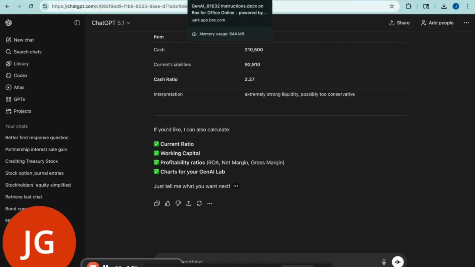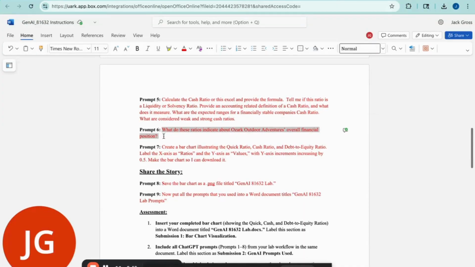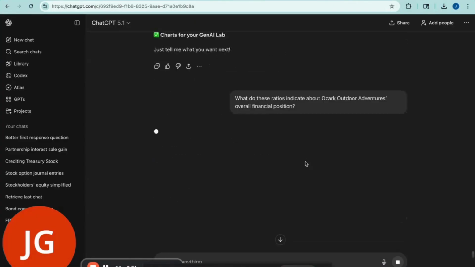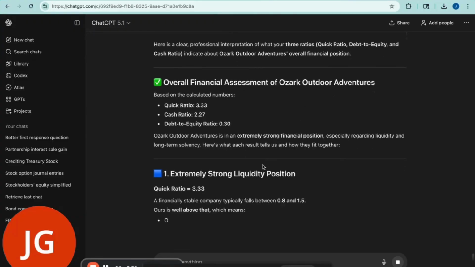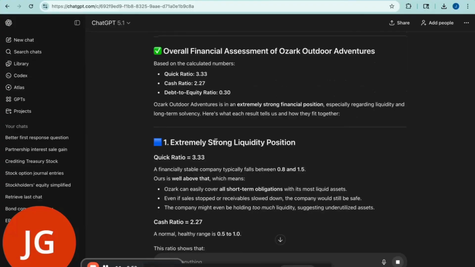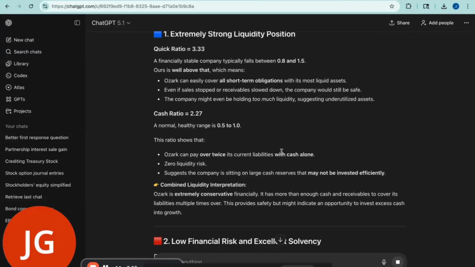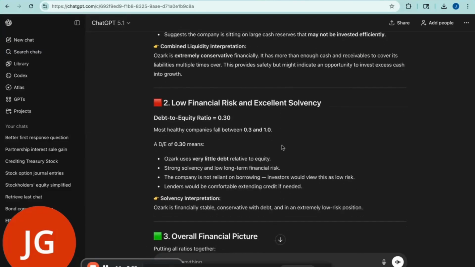Now let's move on to prompt number 6, which is asking us, what do the ratios indicate about Ozark Outdoor Adventures' overall financial position? We're going to just copy and paste the prompt right into our tool chart, press enter. It gives us that we're in an extremely strong liquidity position with a strong cash ratio as well as a quick ratio. We have a low financial risk, excellent solvency.